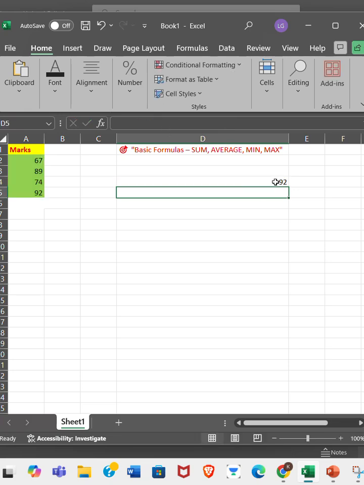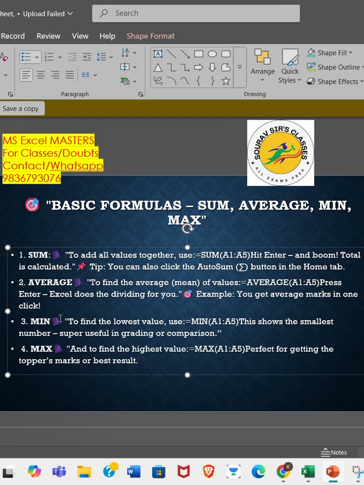So this is how we got the response to get the minimum, maximum, sum and average.